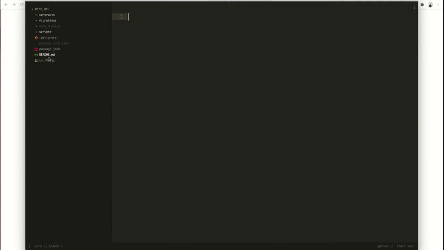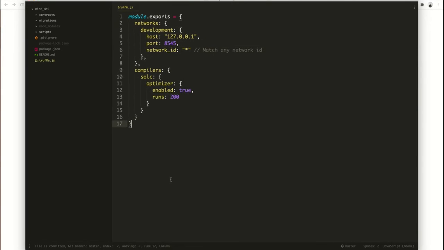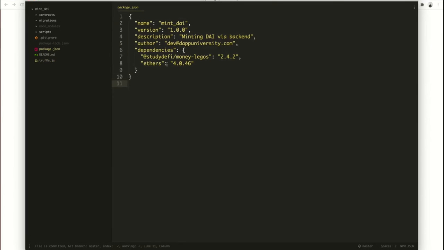And you can see we have the truffle-config file or truffle.js file. This connects our project to the blockchain, so we're connecting Ganache here. We have our package.json file. This is where we keep our dependencies. We have a DeFi Money Legos package here. This allows us to actually interact with the smart contracts and pull them into our project here.